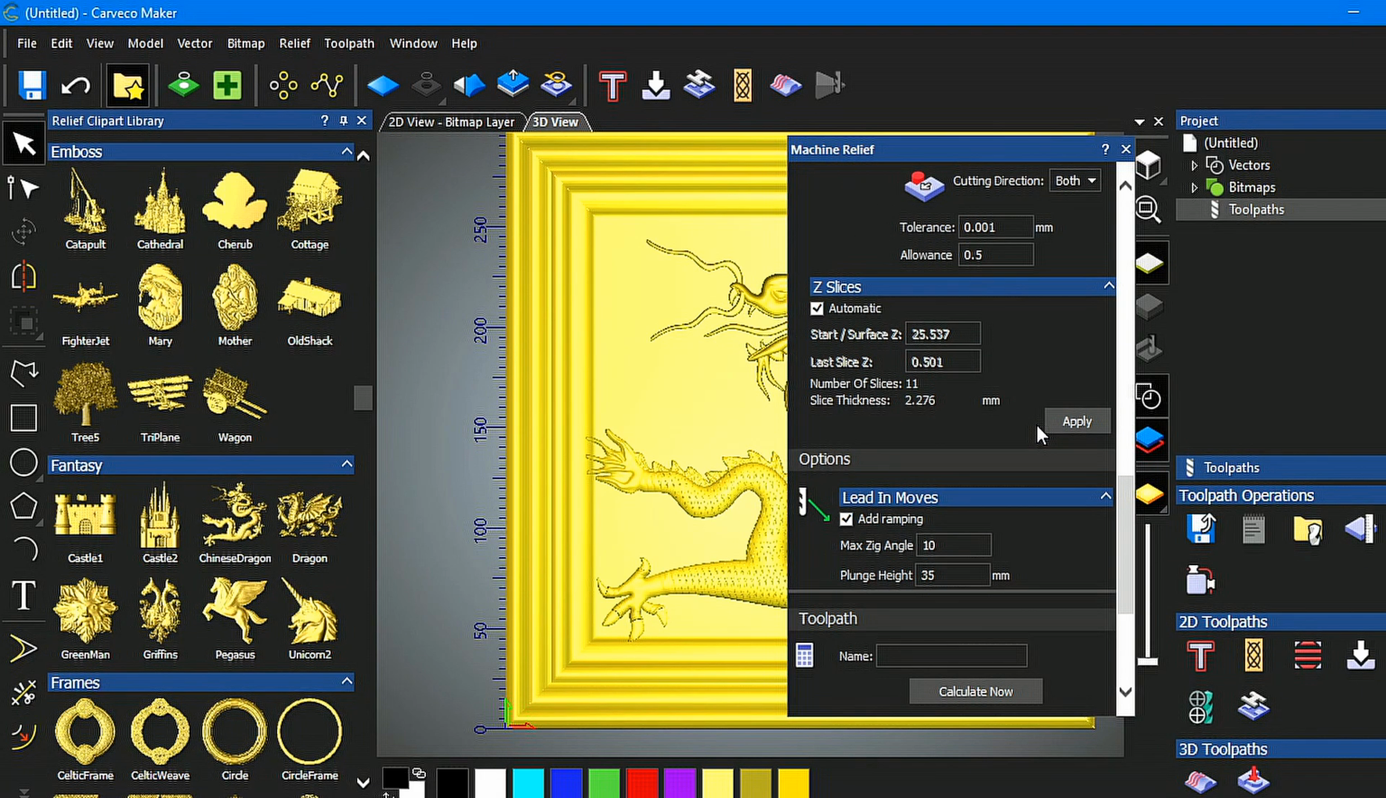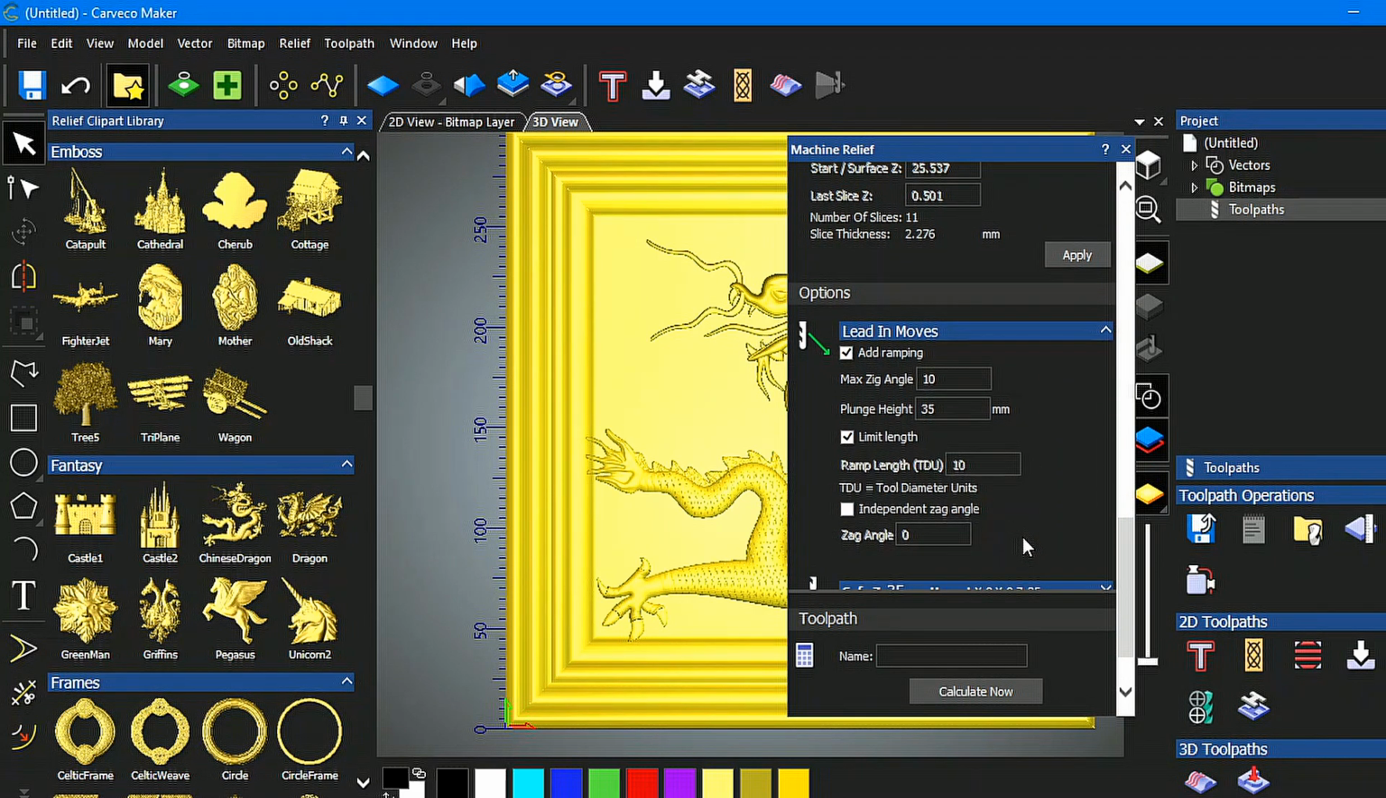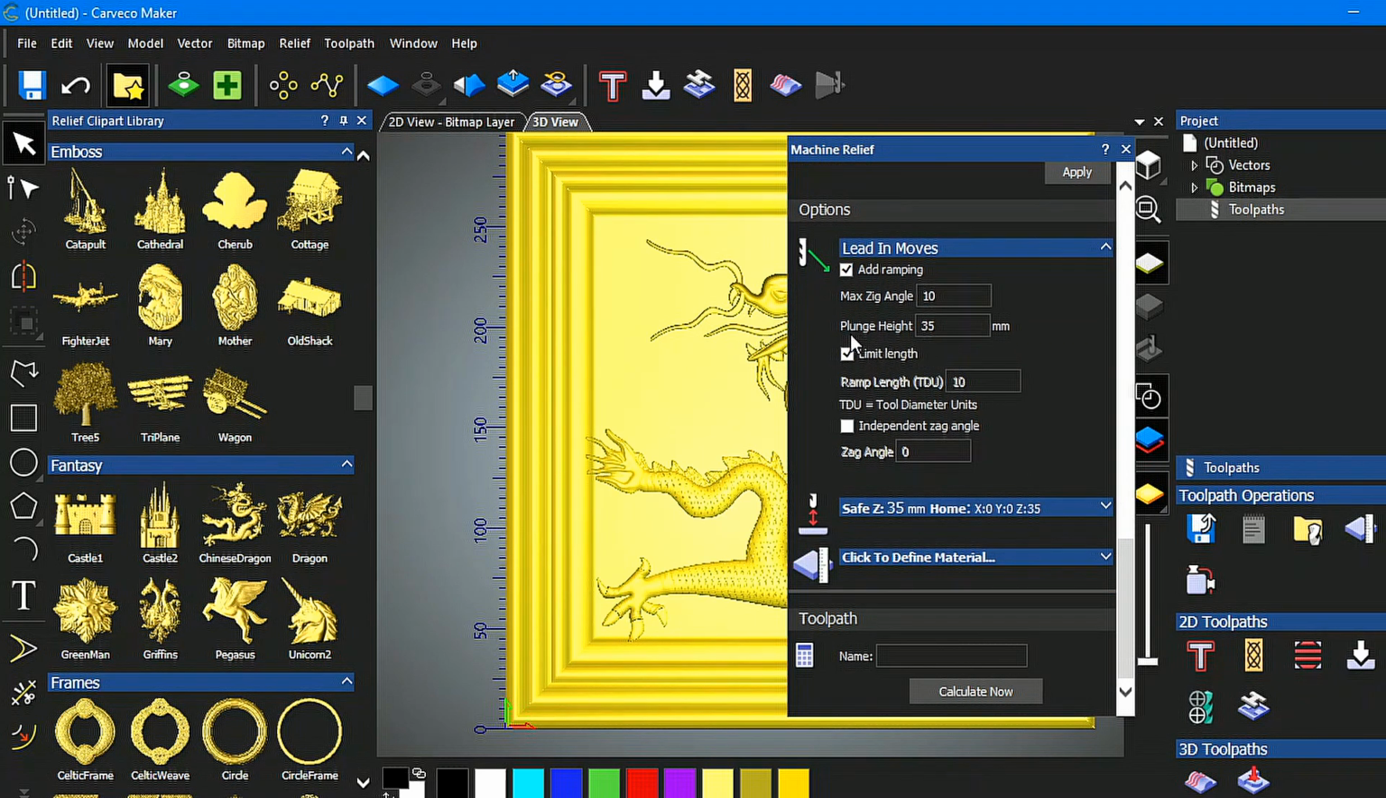Now, this is, okay, lead-in moves, no, I don't think so. Add a ramp, yes. Ramp is fine. Add ramps, yes, we'll have ramps. In other words, what I'm saying here is when the tool comes into the material, it's going to zigzag down in like that, not just come in and go whoomp straight into the material. That's another area where you're going to get tear out. Maximum angle, that's fine. Plunge height, that's okay. Ramp angle, length 10mm, that's fine. Okay, I'm going to go with all that. That's fine. Let's set up the material.